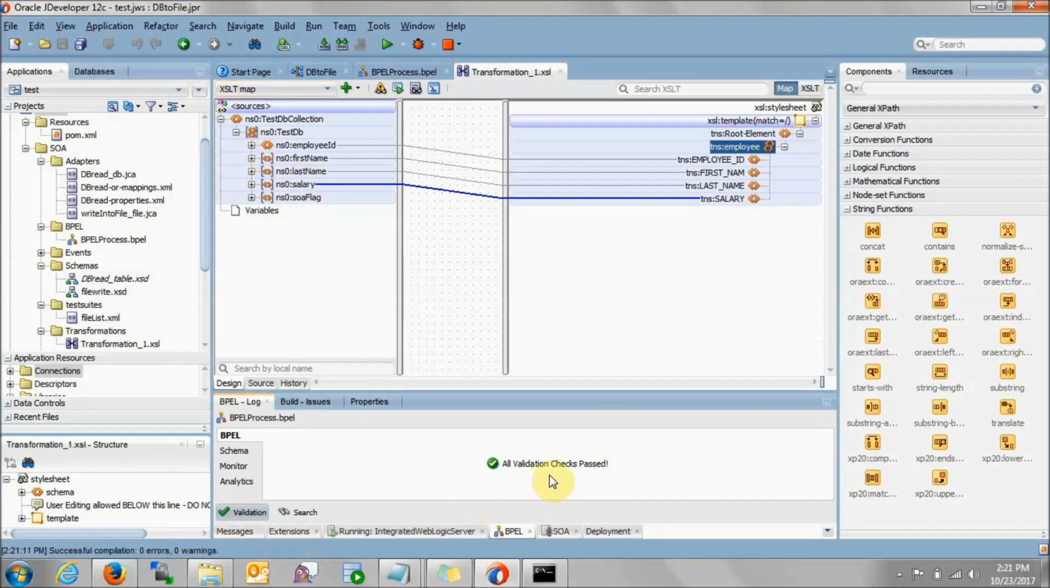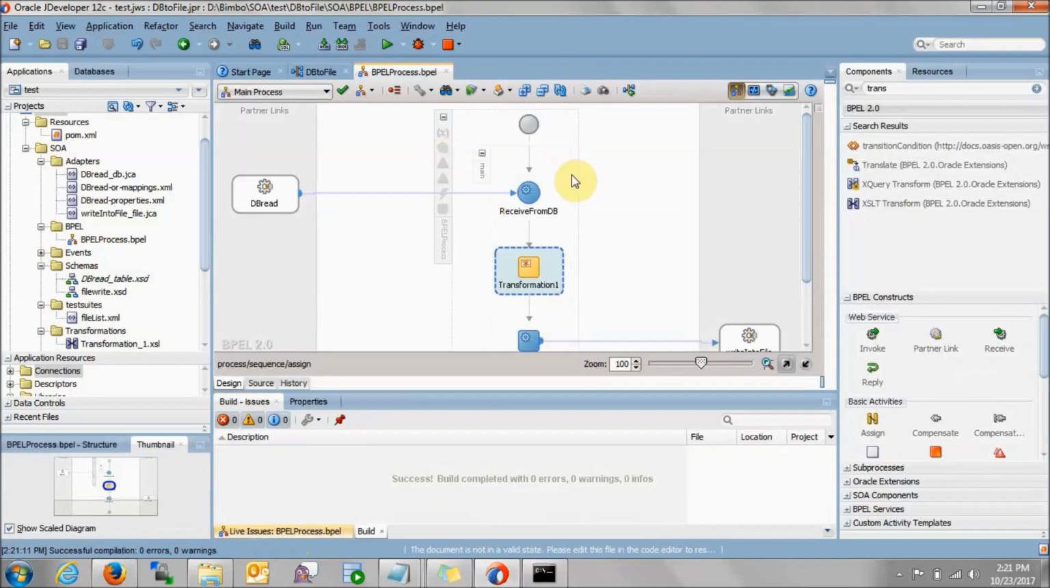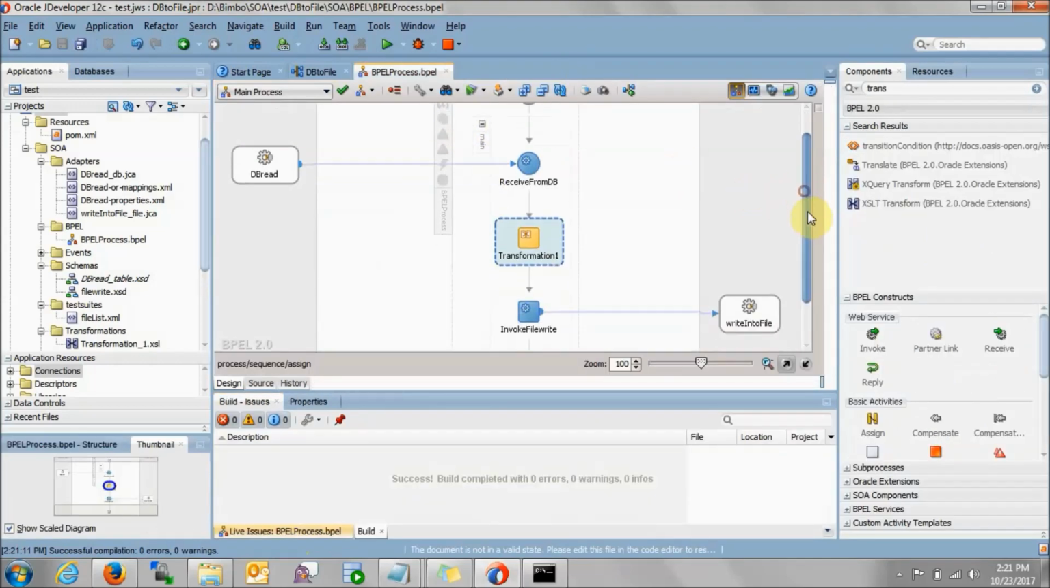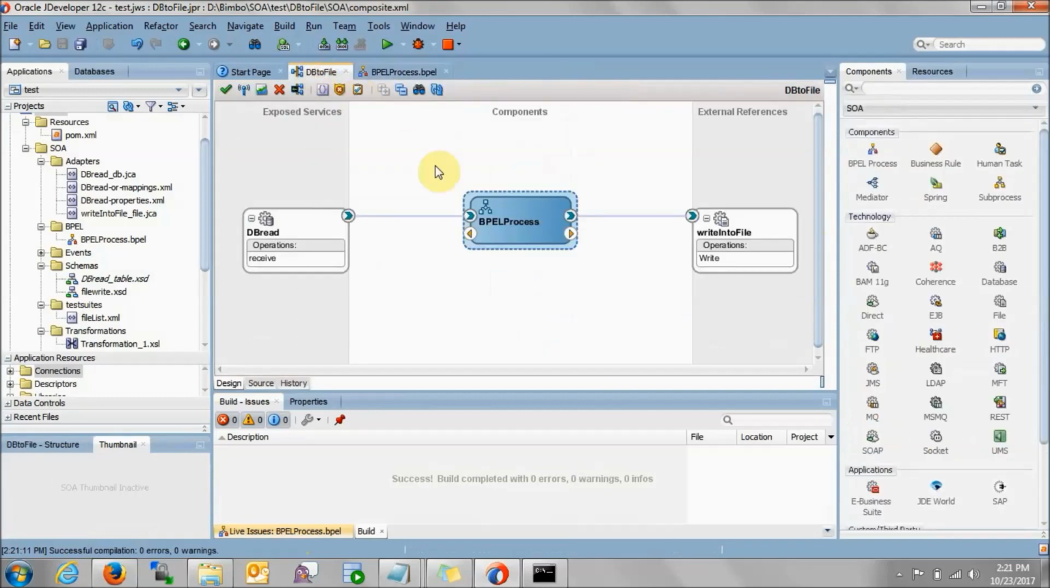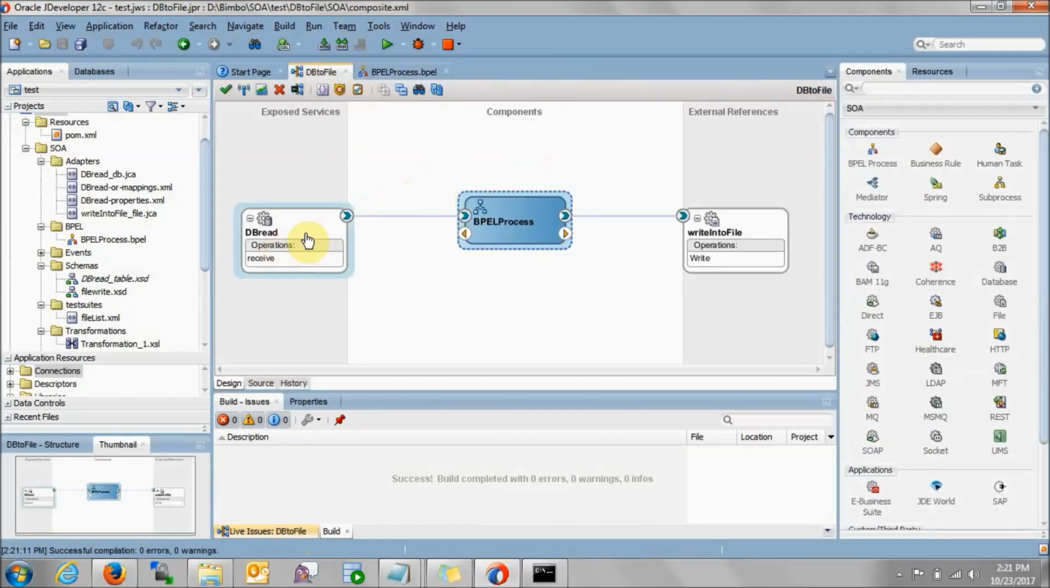As it is showing all validation checks passed, you can close it. Okay, and this part is also done. Let me explain once again what I have done. See here, I have created one DB adapter. In the DB adapter I am getting the data from the table which I have created in the DB. And this is the file adapter, where I designed how the data will go to the file, in which file location, and what the file name will be in that file location. And this is the BPEL process. I have gone through it a little fast.